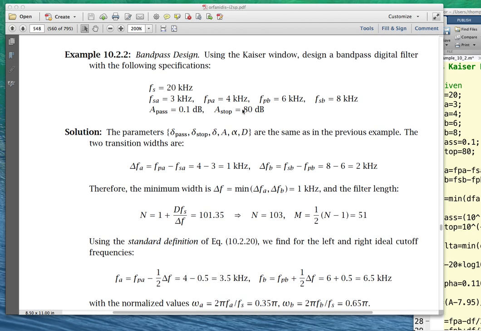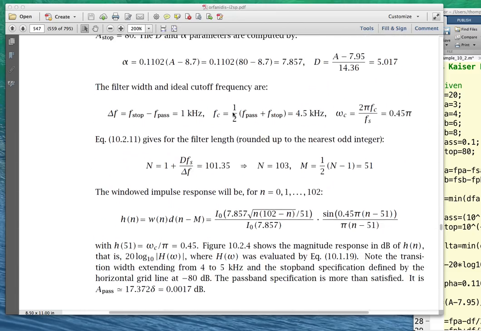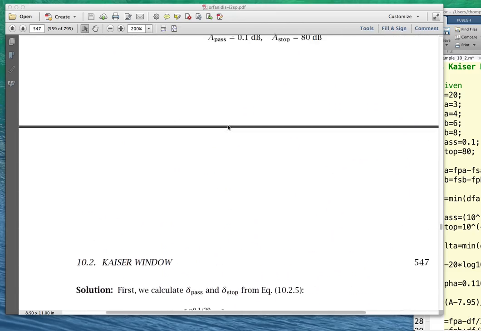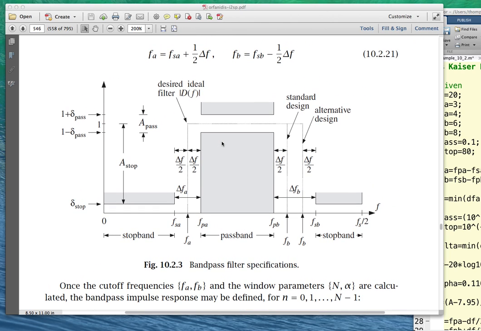Alright, then you're also given the passband ripple specification of 0.1 dB and the stopband attenuation of 80 dB. Okay, so let's look at the filter template, because you have to modify the Kaiser design just a little bit to handle a bandpass case. Alright, so here's what I was talking about.